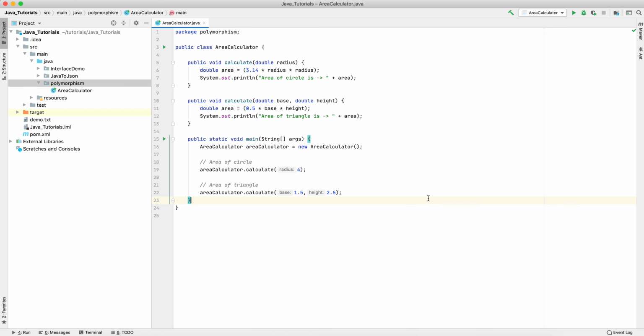overloaded method. Okay, so I hope you understood this concept of compile time polymorphism, and I'll see you in the next video where we will explain runtime polymorphism as well.